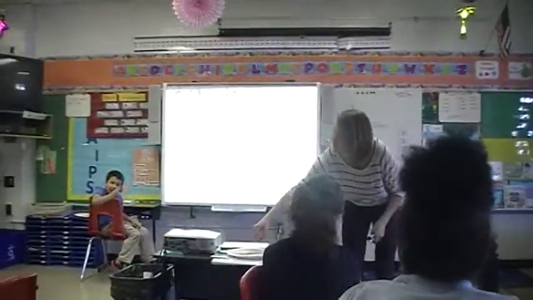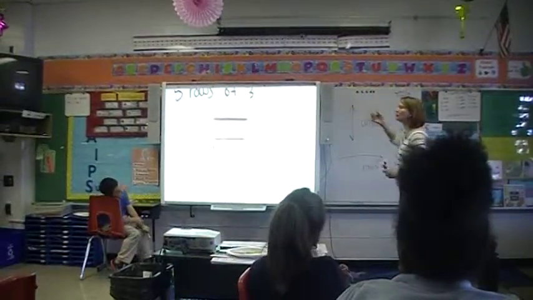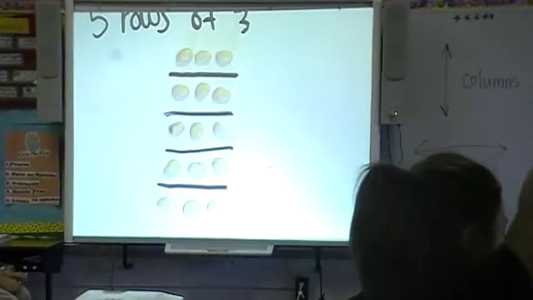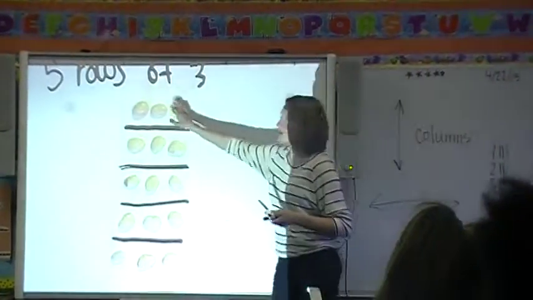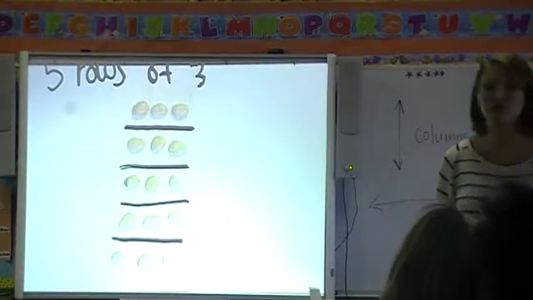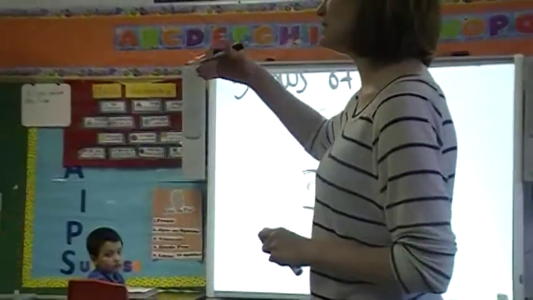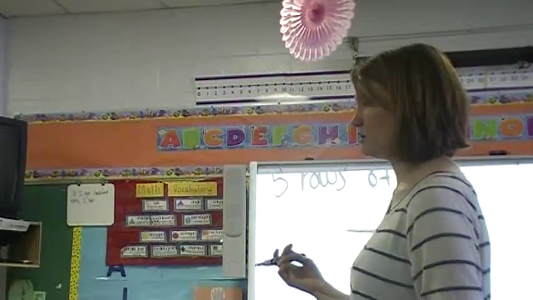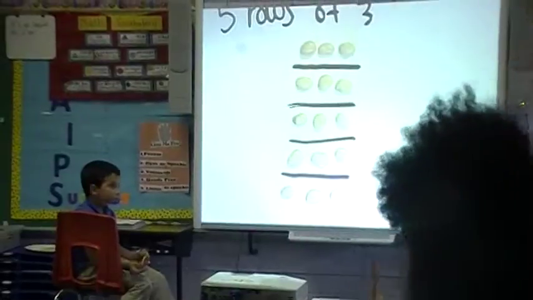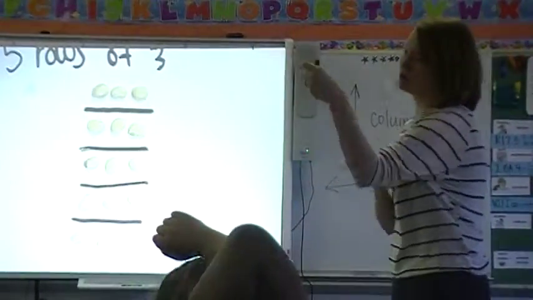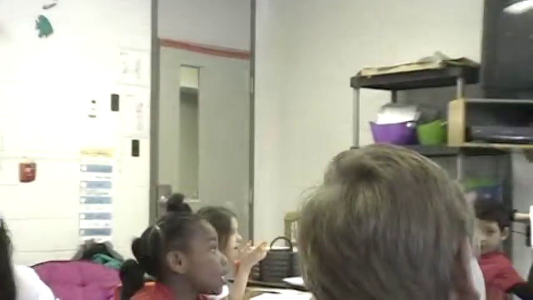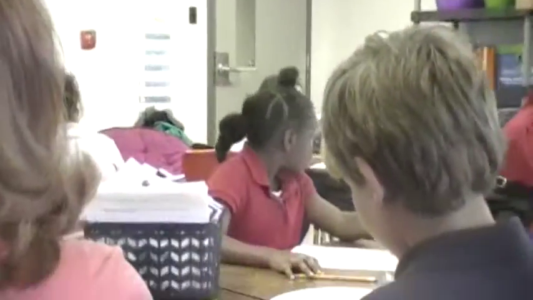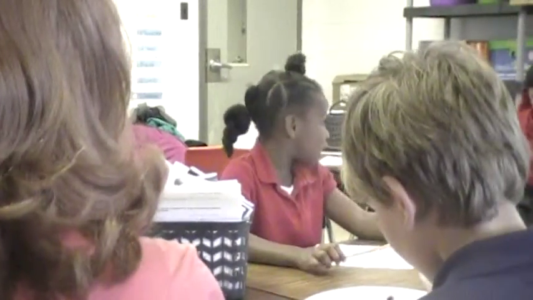Let's see how many we have now. What repeated addition problem can we use? Yes, Mina? What addition problem can we use to find how many there are total? We can have 5 3s. Okay, can you give me the addition problem though? 5 3s, okay. Can you say how the equation goes? 3 plus 3 plus 3 plus 3 plus 3. Alright.